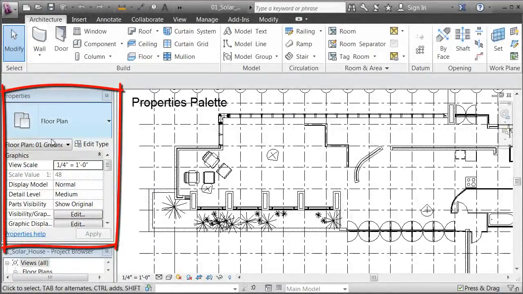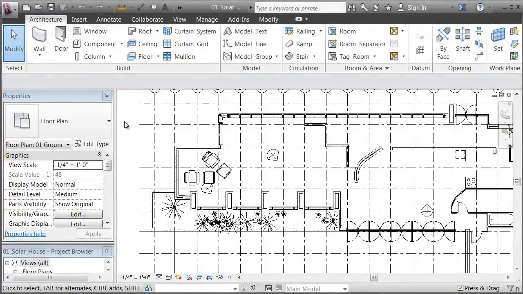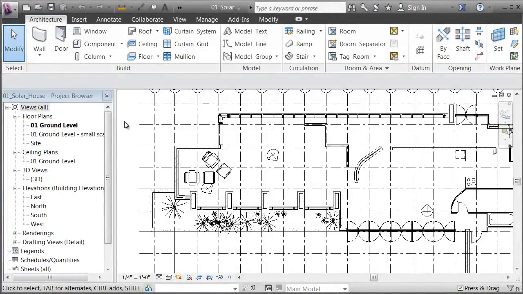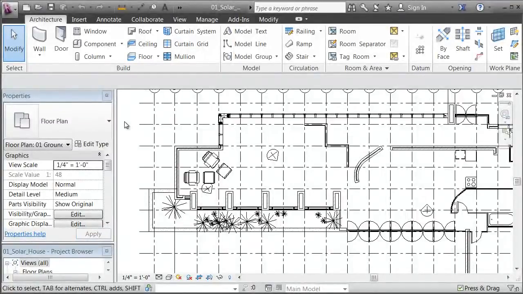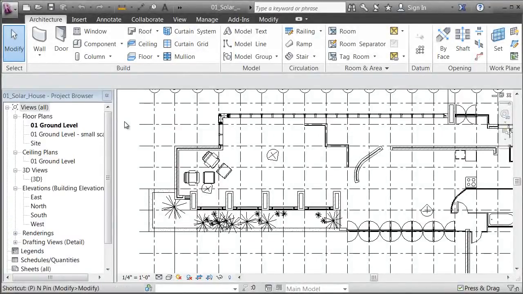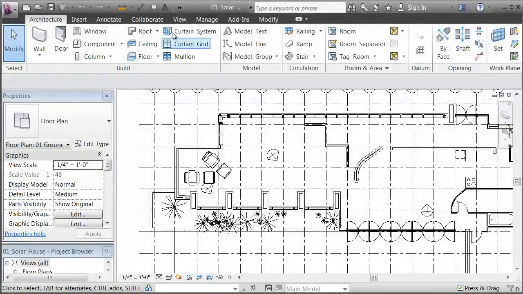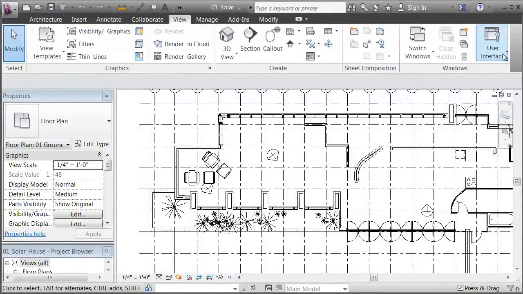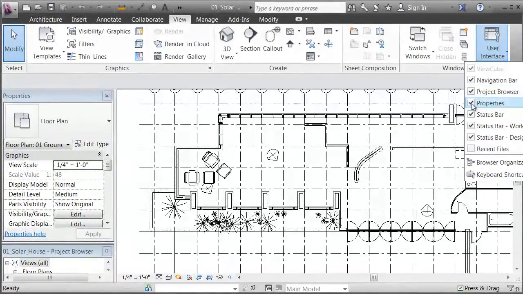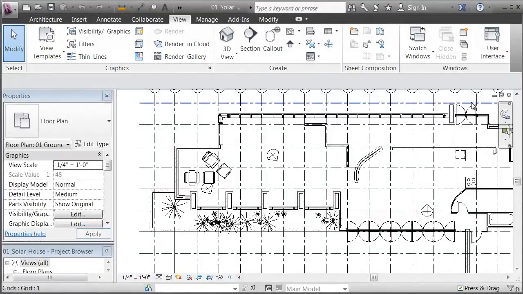The option on the left that I'd mentioned to you when I said you could type in PP, this is the properties palette. So PP, for example, turns it off, PP turns it on. The other way was to go to the View tab, User Interface, and if you turned it off there or turned it on there, you'd be getting it switched on, switched off.